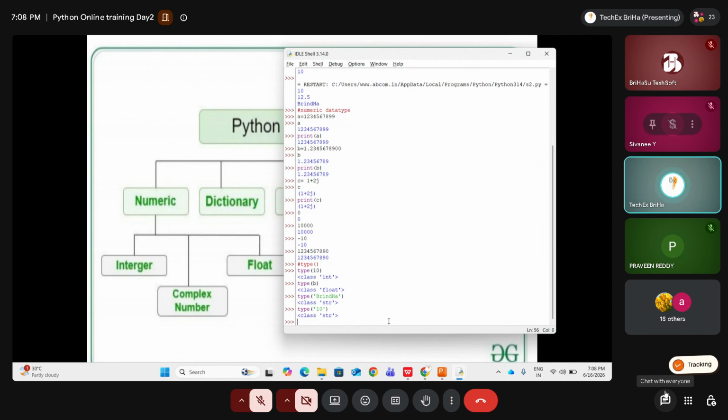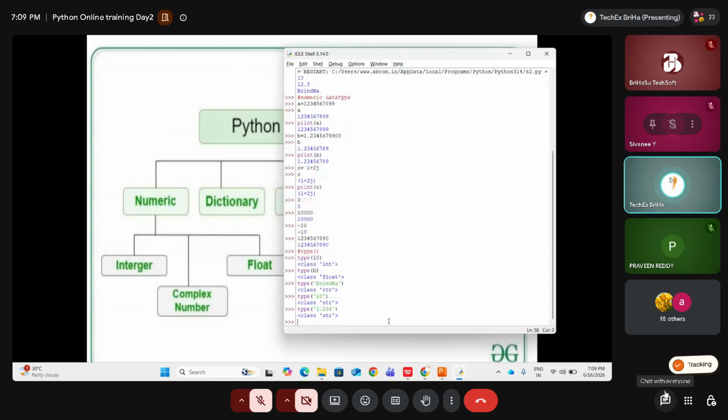I'll be taking decimal values, like 1.2234. See, it will be provided as string.